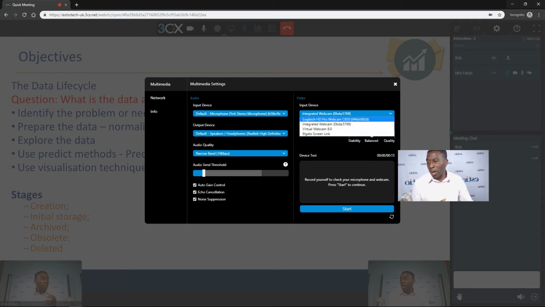Most importantly, I can choose the video device that I want to use. Let me just move this out of the way. You can see my computer's got several video devices, so I'm going to stick with the integrated webcam. You can see I can choose my microphone and I can choose my speakers. And if I like, I can even press start and make a small recording, making sure my microphone works, making sure my webcam works, making sure everything works before my session. Now that is how we use 3CX.